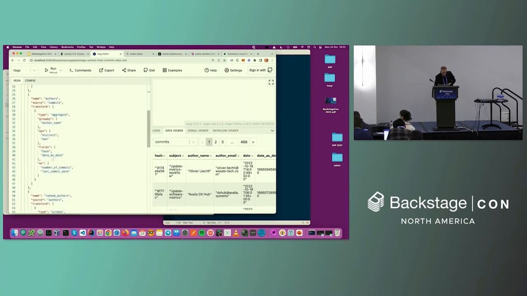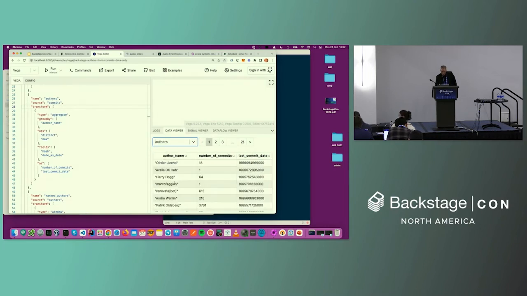You see that I can do transformations like aggregations. So for example, I want to group by author and count the number of commits and obtain the date of the last commit. If I specify a transformation like this, you see that I'm transforming one data set into another data set. And the Vega editor gives you here the list of the data sets. So authors now has this shape where I have a list of authors, the number of commits for every author, and the date of the last commit.